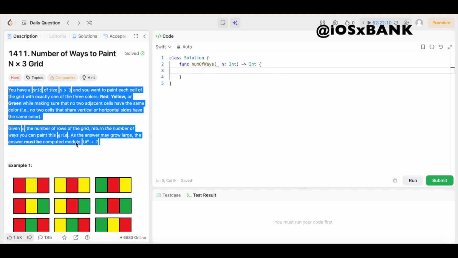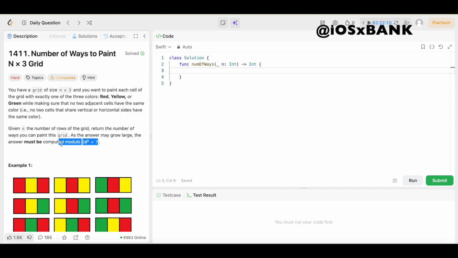So before we get started, let's just handle this modulo 10 to the 9th power now, right? So we don't forget, we're going to say let mod equal 1_000_000_007. Boom, just like that.